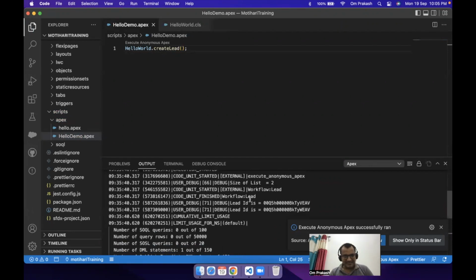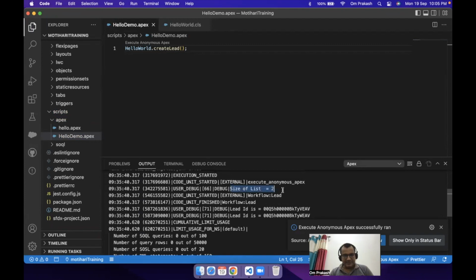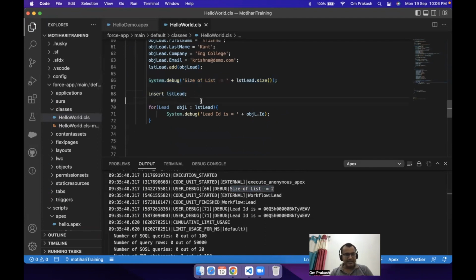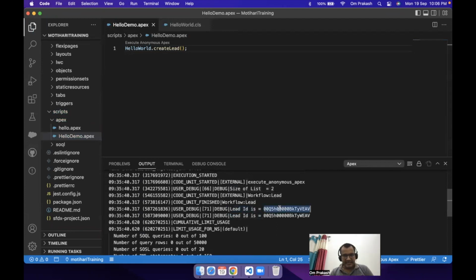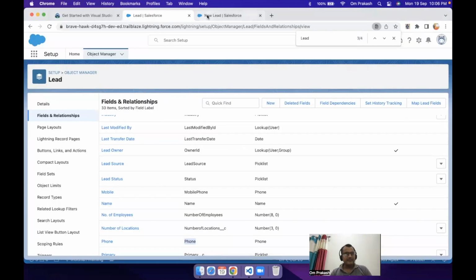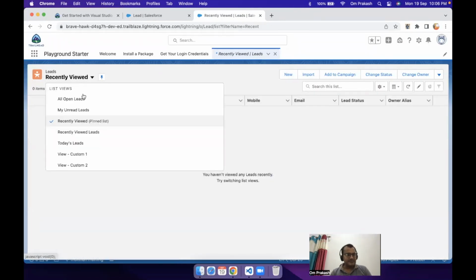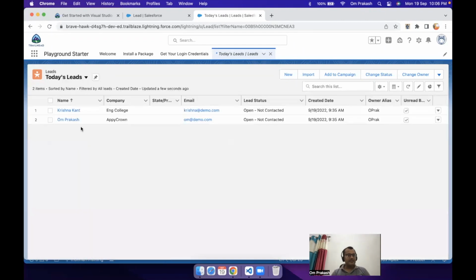देखिए, ध्यान से, साइज ऑफ लिस्ट इक्वल टू 2, यहाँ पे इंसर्ट हुआ है, तो यहाँ पे लीड आईडी इज, देखिएगा लीड आईडी इज ए, एक दो, यानी कि मैं अगर सेल्सफोर्स ऑर्ग में जाऊं, अपने लीड पे, या ऐसे जाऊं टूडेज लीड पे, ओम प्रकाश कृष्णाकांत, ओम प्रकाश एपिक राउंड मेरा ईमेल है, कृष्णाकांत इंजीनियरिंग कॉलेज का ईमेल है, राइट। दो रिकॉर्ड सेल्सफोर्स में बन गया.